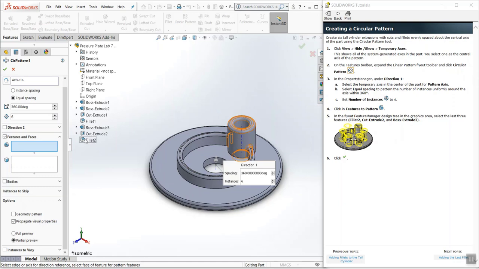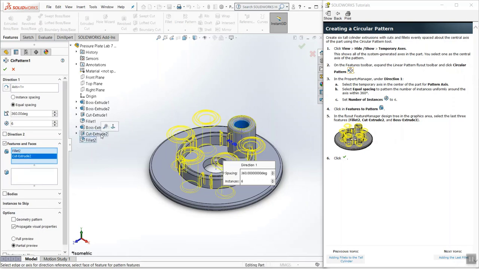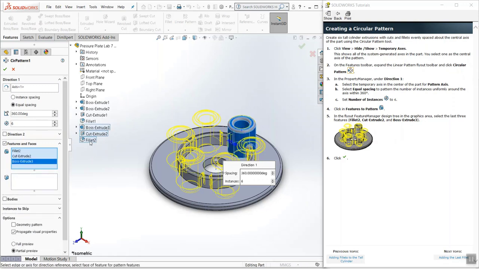We want to click on the bottom 3. 1, 2, 3. So fillet 2. Click on that. Extrude cut 2. And boss extrude 3. And you want them to be highlighted blue like this. 1, 2, 3. All 3 of them right here. Fillet 2. Cut extrude 2. Boss extrude 3.